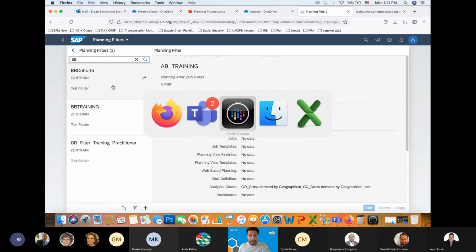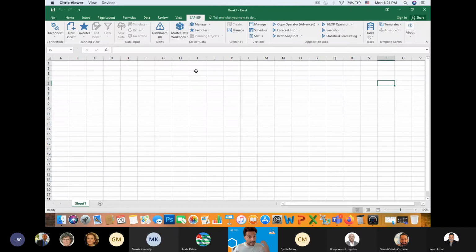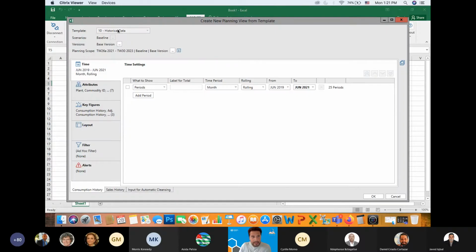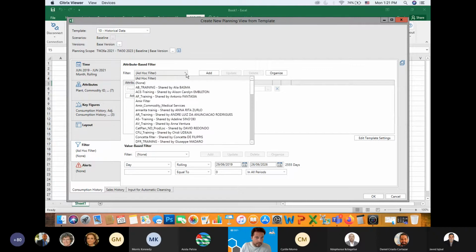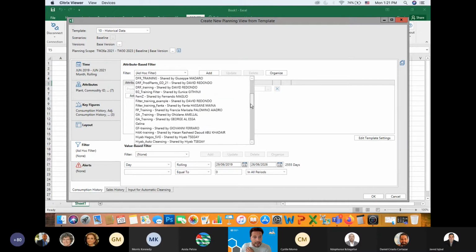If I jump into the supply chain planning tool Excel, this is one you're already familiar with, hopefully. Remember, we clicked on new view to load our templates. This is all something you're familiar with. If we went down to our filters and searched for them here, these are the same filters we have available in Fiori for the planning filters. For example, if I want to search for the one I was just looking for, the BB, I should have my filters right here.